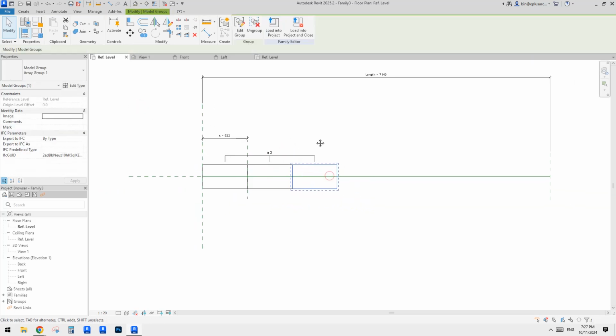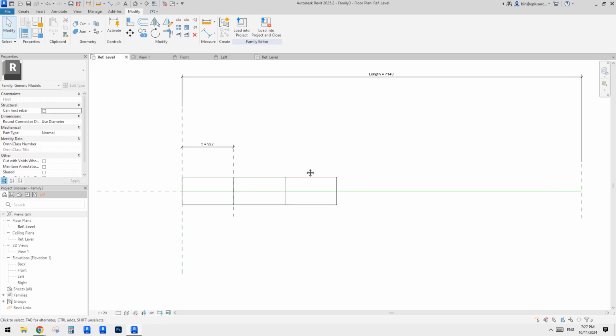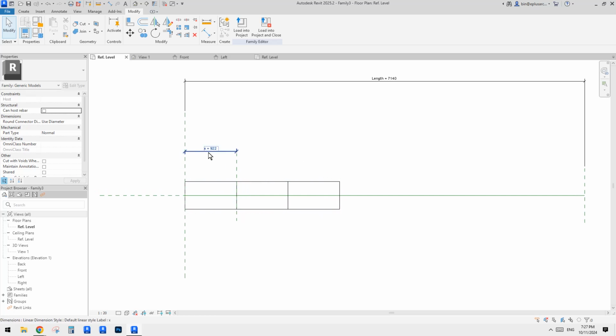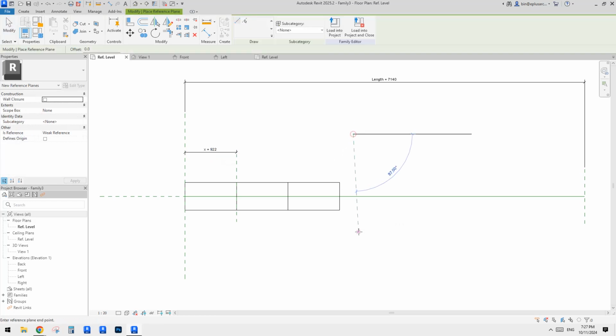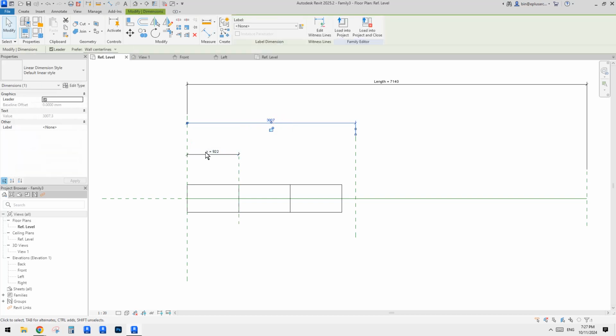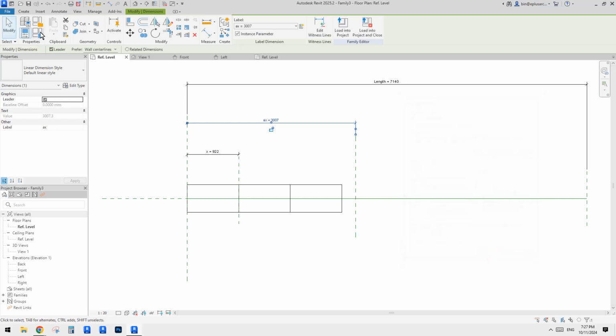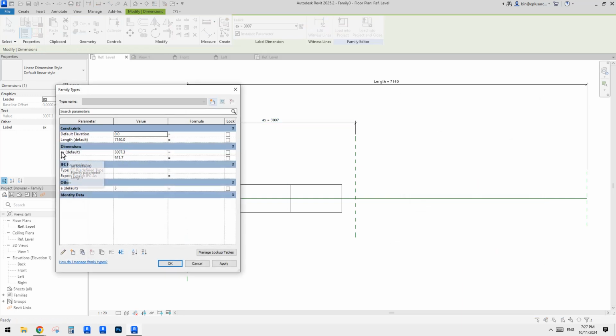So now this is the first one, and for the second one we will need to get a parameter of the overall of the first one, which is number A times X. Okay, so let's place another reference plane here, add a dimension here. So this needs to be X times A. Okay, so let's call it AX. It will be instance, and OK. So go to family types. So we just need to type in the formula for AX: A times X.